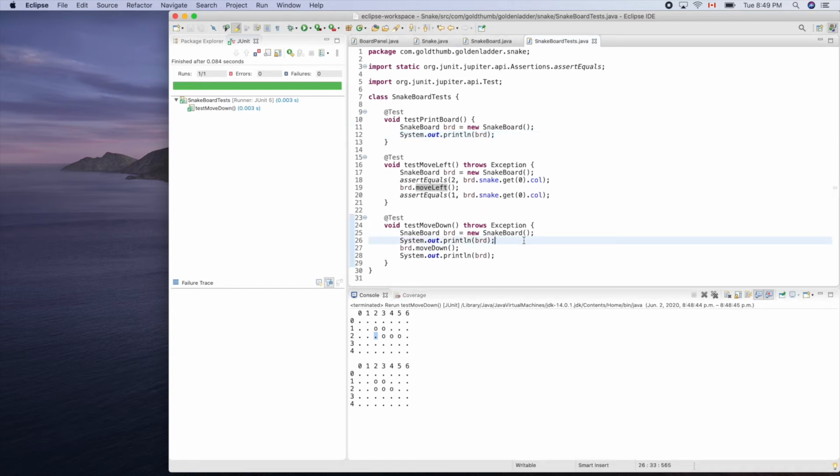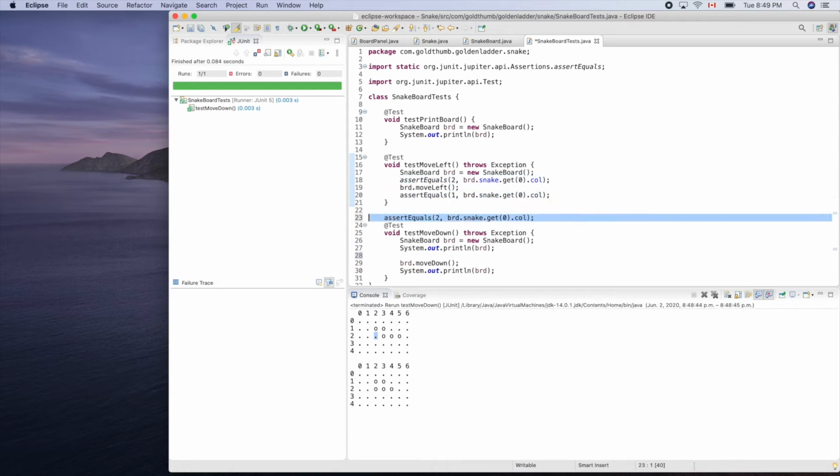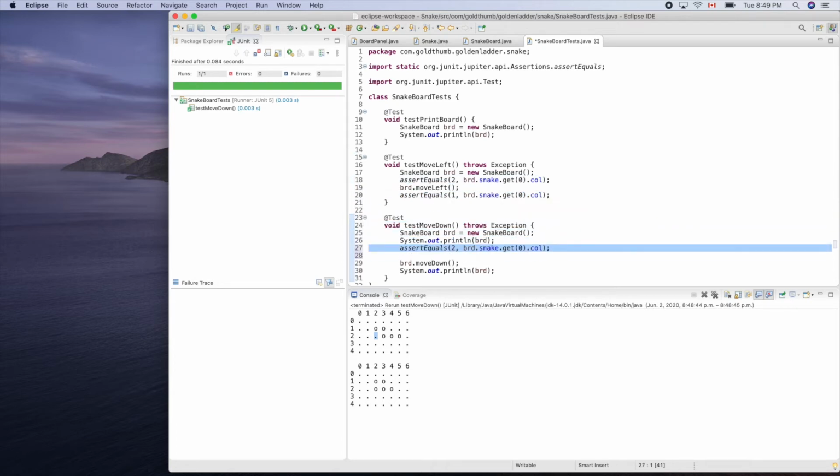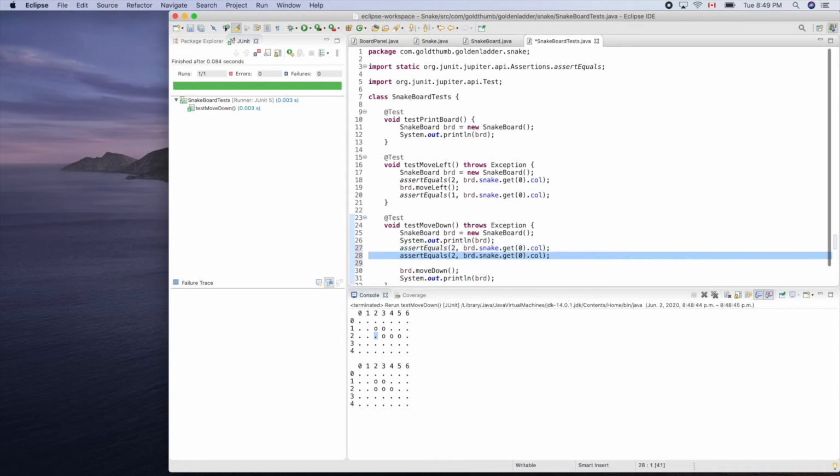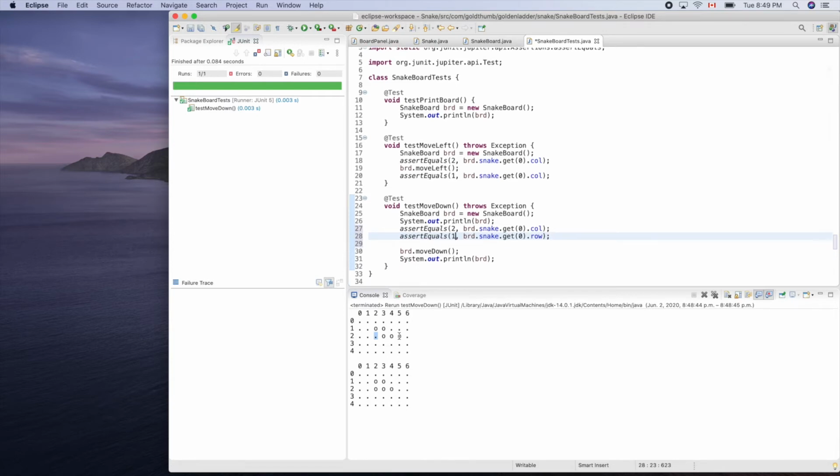So before the move, the head, let's copy this, before the head. That's the same. Let's add the row. What about the row? Row should be 1. And let's also put the tail here. So tail has column 5 and row 2.